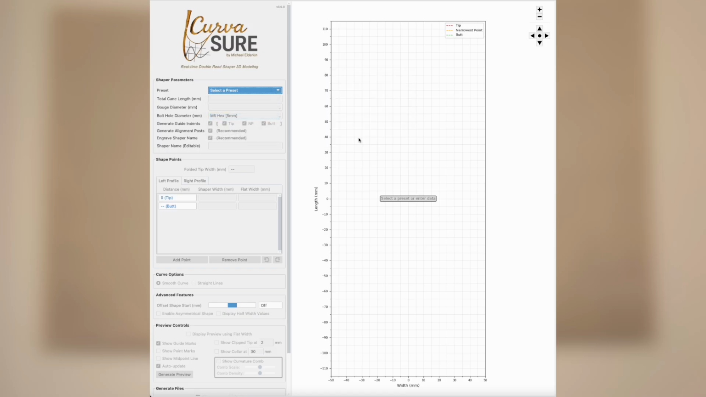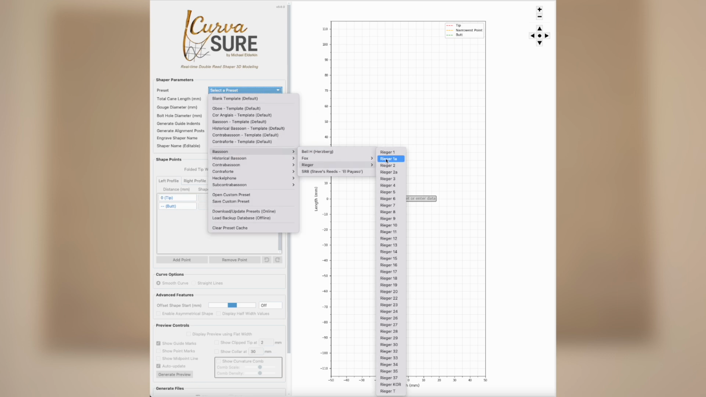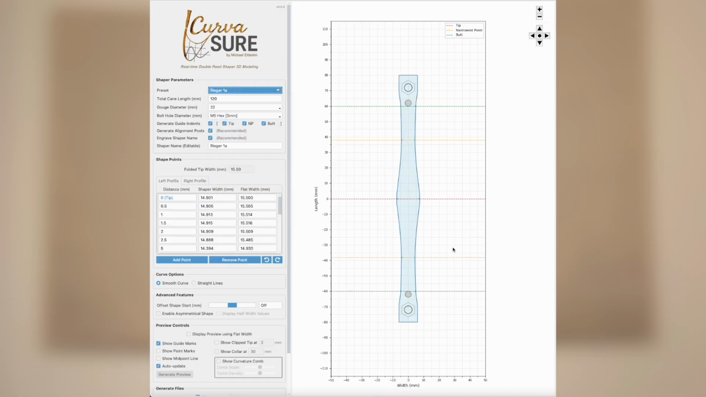Let's talk through the functioning of the program after choosing a preset. As I'm a bassoonist myself, let's choose Rigger 1A as it's a common shape that many players are familiar with. Selecting that preset populates the preview area. At the top, the legend explains the plot lines. The red center line is the tip point, the yellow line is the narrowest point, which is automatically calculated, and the green line marks the butt at the end of the reed.